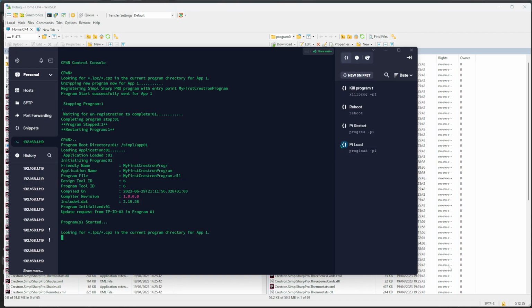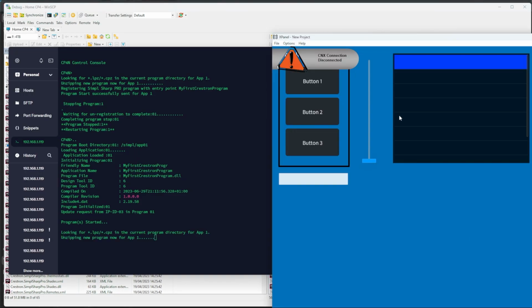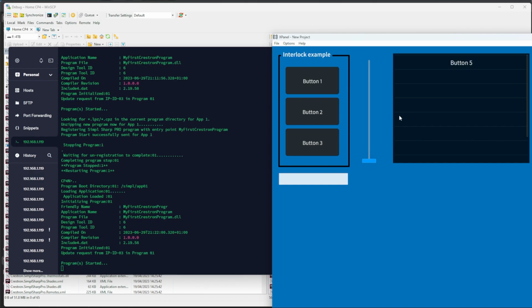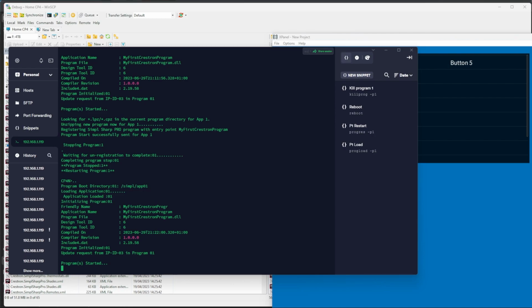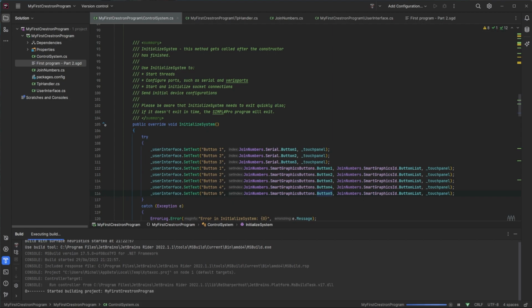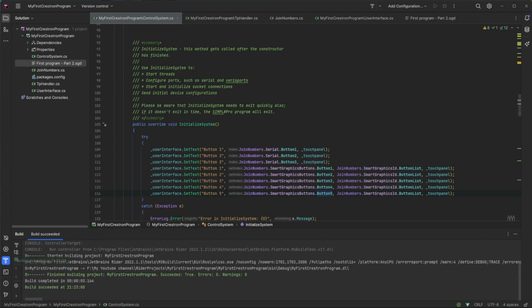So I'm going to compile it, load the code, and as you can see, our first button has got a text button 5, so we've got an issue in our code. So let's go back and have a look what the problem is. Yeah, and as you can see, our SmartGraphics join numbers are all set to button 1, so that would explain the error. So I'm going to recompile it, load it back to the processor.